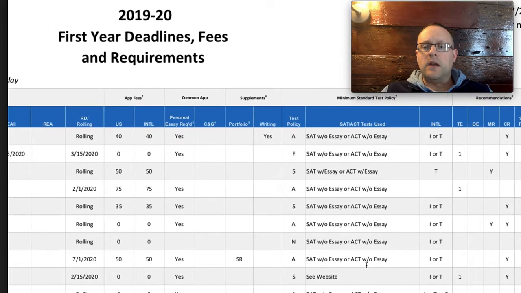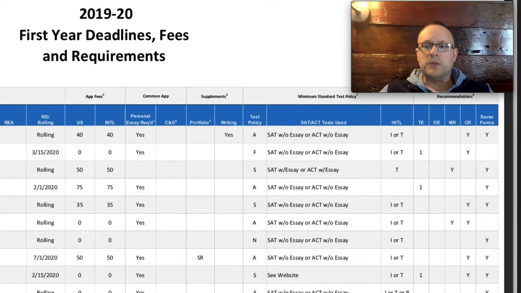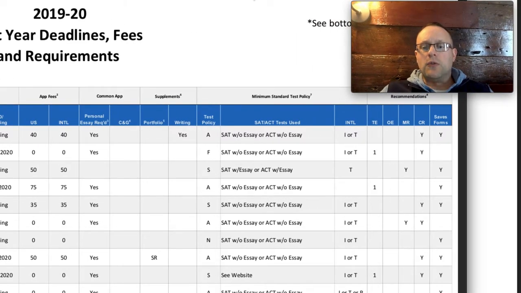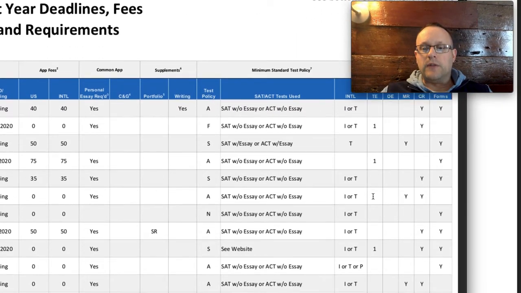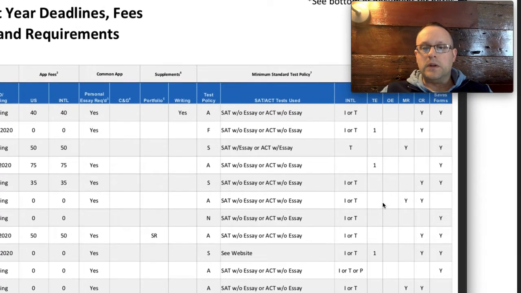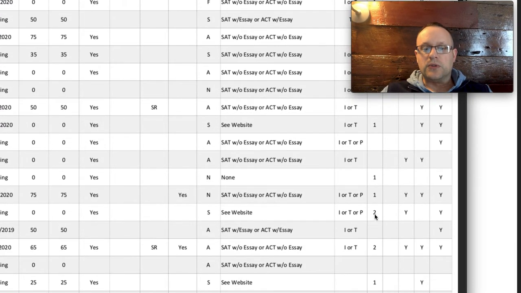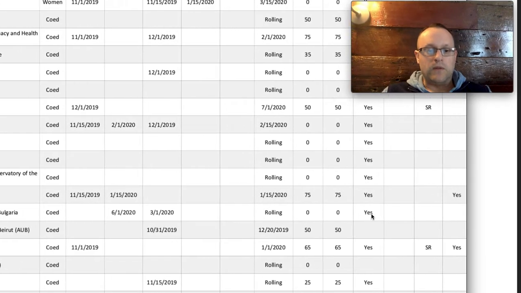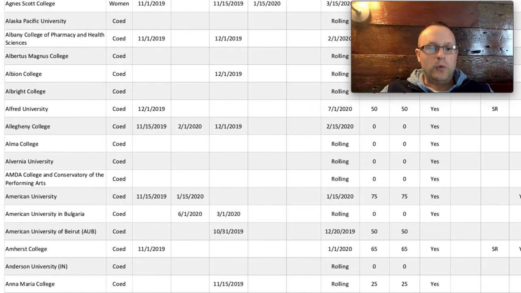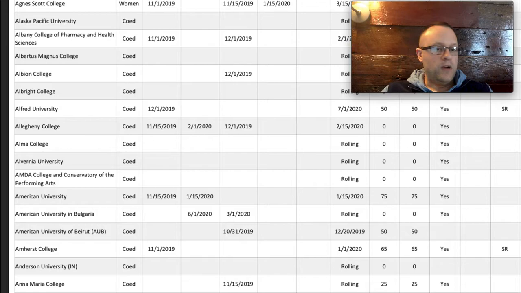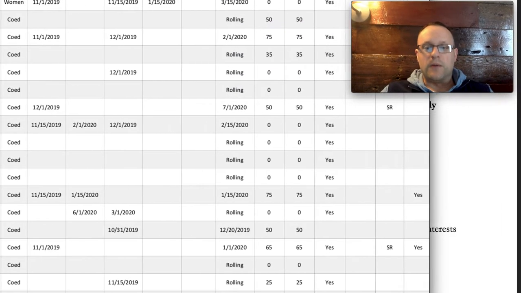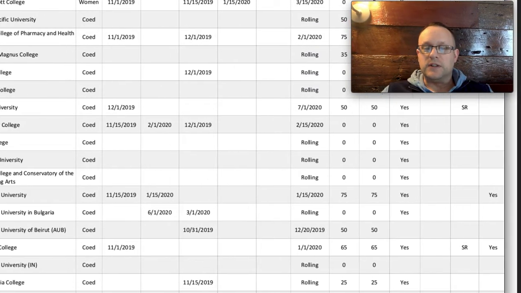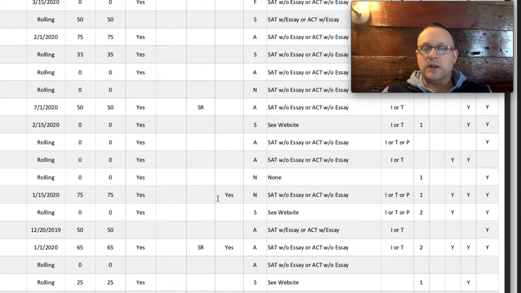Another piece of information to recognize is the expectation when it comes to recommendation letters. For these here, they are requiring one teacher evaluation. Some schools are going to want more, as we have the case here with the American University in Bulgaria. They require 2 different teacher recommendations for you.